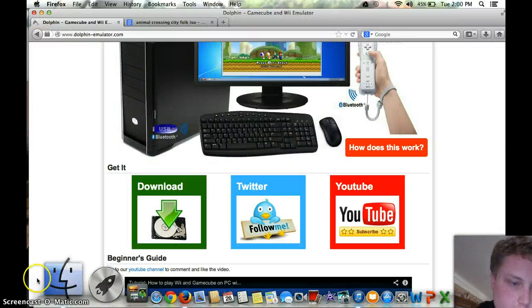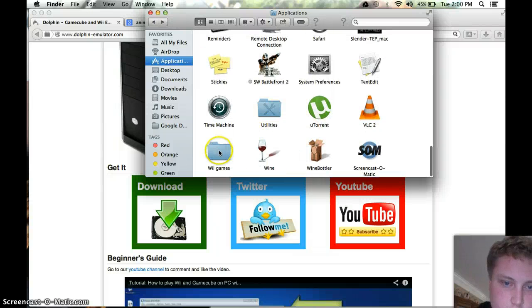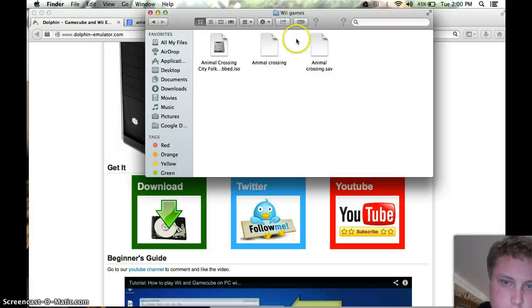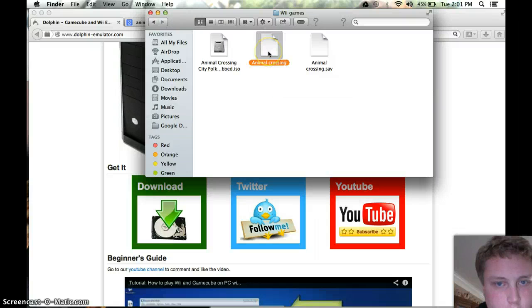Once you've got that downloaded, make sure you make a folder called Wii Games, and here's the application right here, the Animal Crossing City Folk NTSC scrubbed.iso, and then make sure you have all this stuff right here.